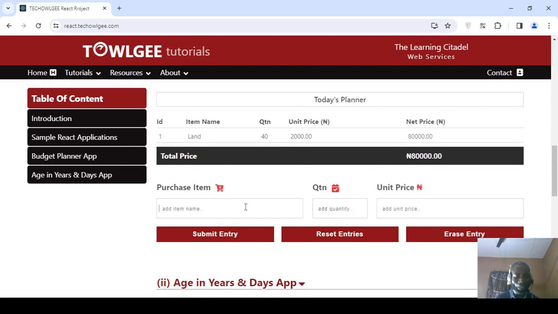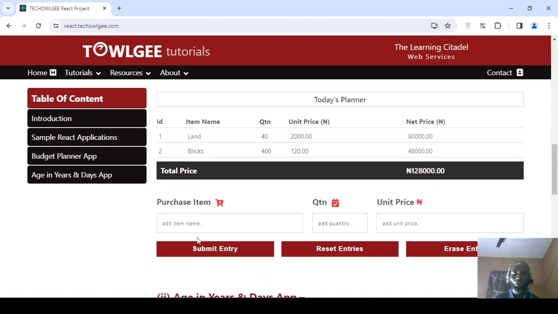Let me say this time around, I want to buy bricks, I want to lay my foundation. I have bricks here, and I want to buy, let's say, 400 pieces of bricks, and each unit price is 120 naira. Then I click submit entry. You can see bricks is here, the quantity is 400, unit price is 120, and that is 48,000 plus our balance of 80,000. You can see that we have 128,000.